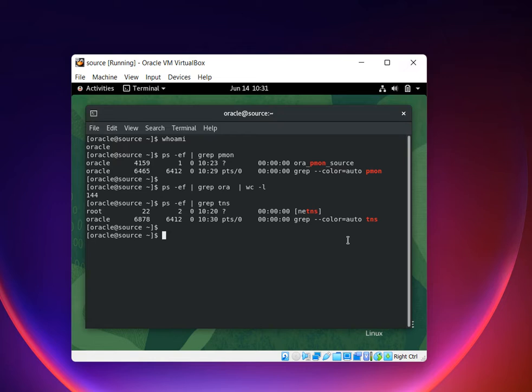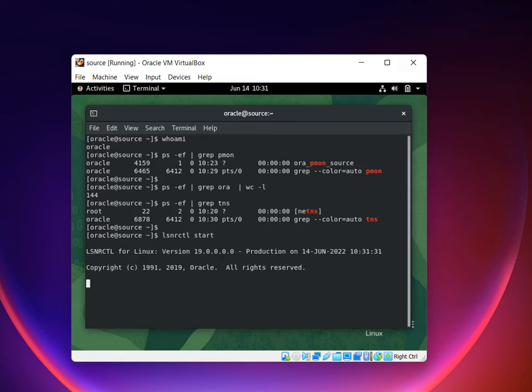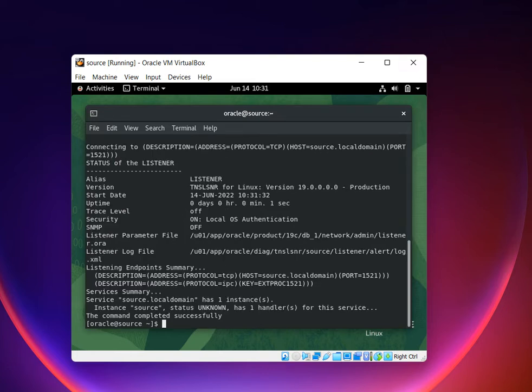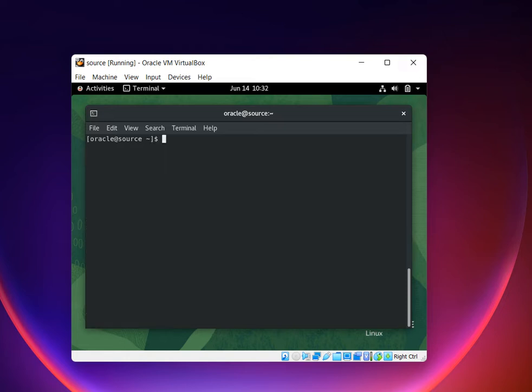So for that you need to give the command lsnrctl start. By using this command we can start the listener. Okay, so now we can see that the listener has just started and is listening on the service. The service name is source.local domain, and the instance name is source. The status is currently unknown because we just started the listener, so it will get updated after some time. Okay, let me clear the screen.